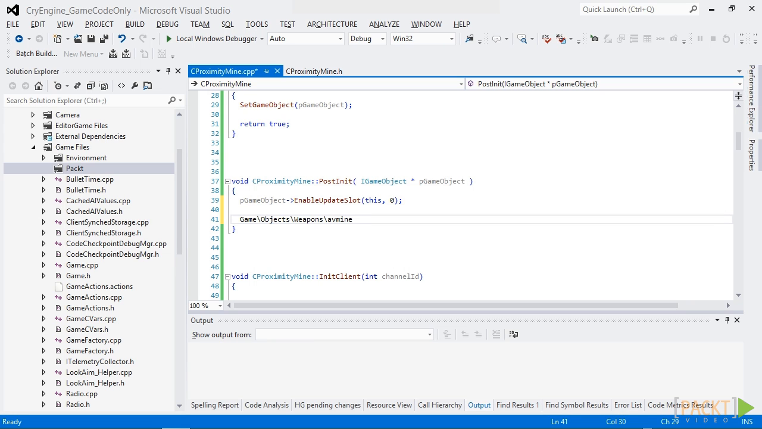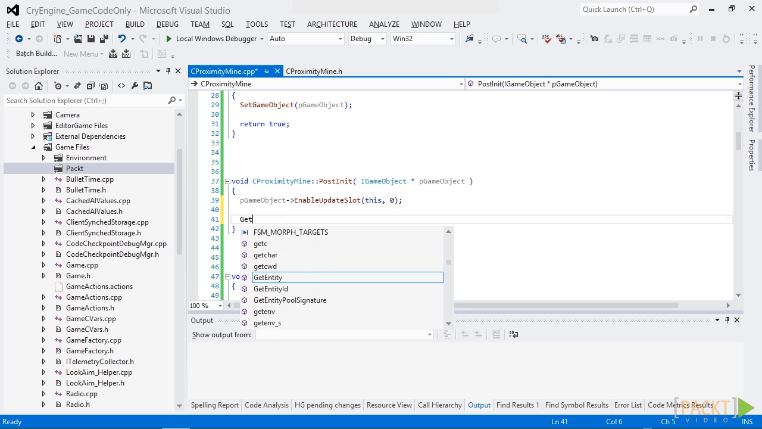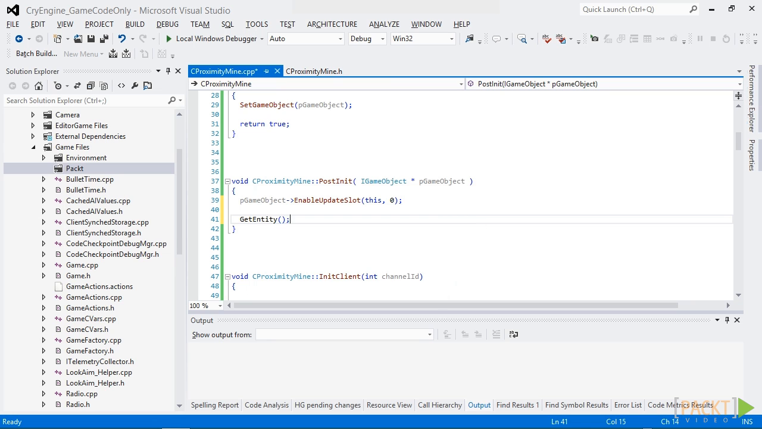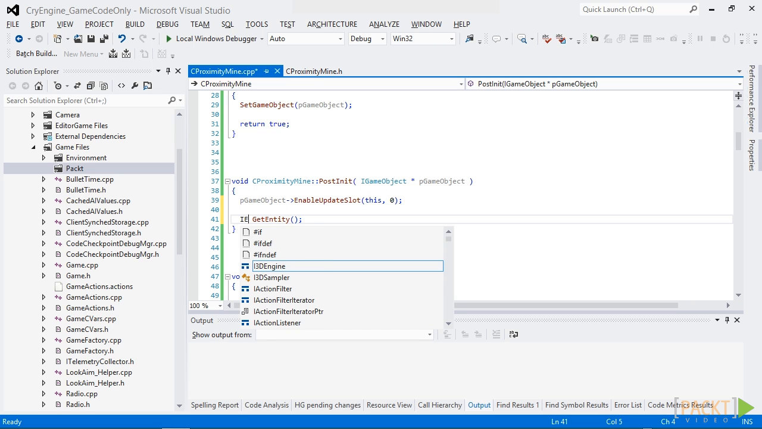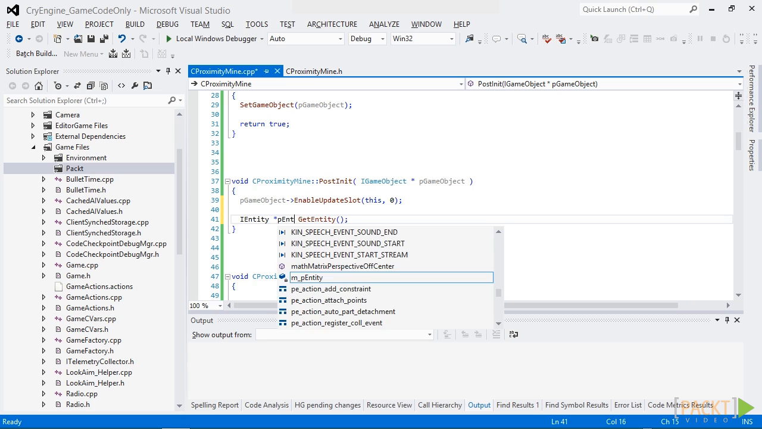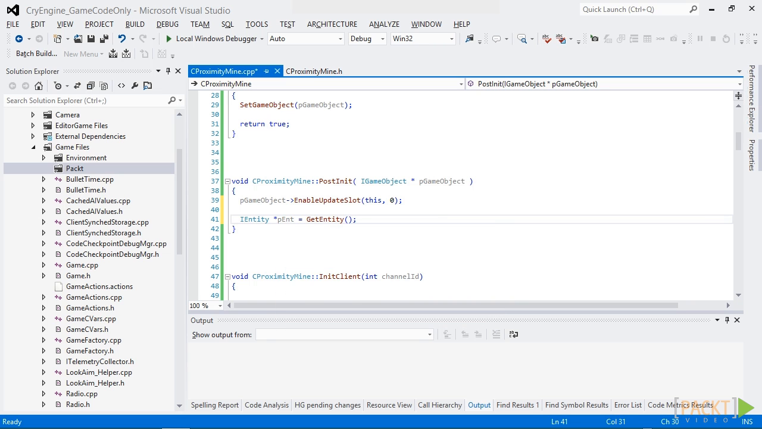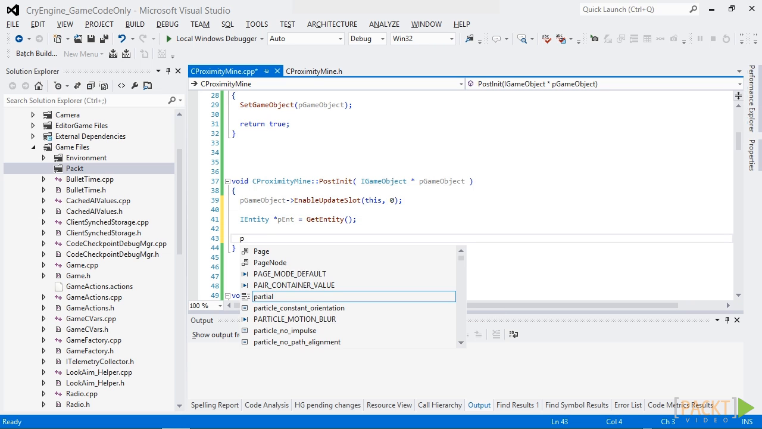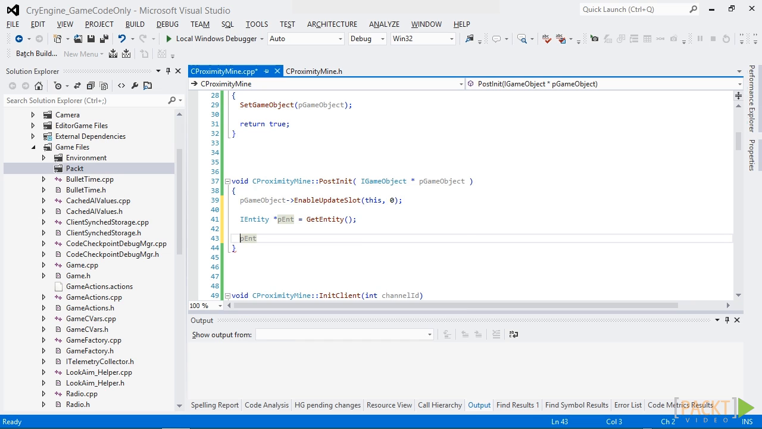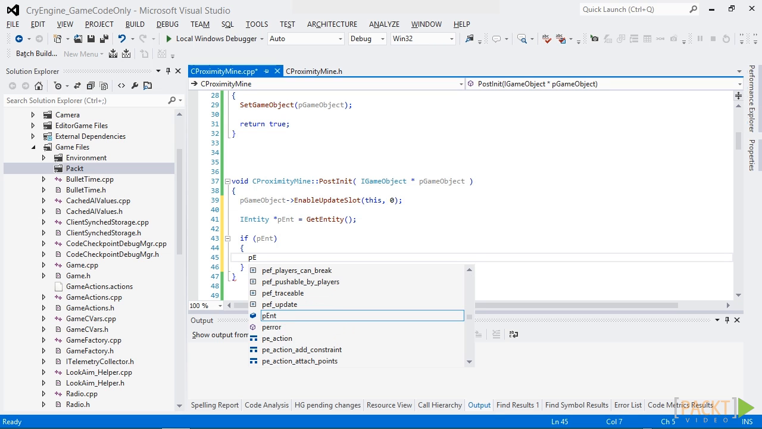We can do this by using our member function here, GetEntity. It's going to return an entity pointer to the entity that owns this game object extension. Now we're going to save that, and we're going to do some checking here. Remember, always check for null. So it's pEnt. We're going to check: if pEnt, then we're going to tell the entity to load geometry. So pEnt, call this member function, LoadGeometry.